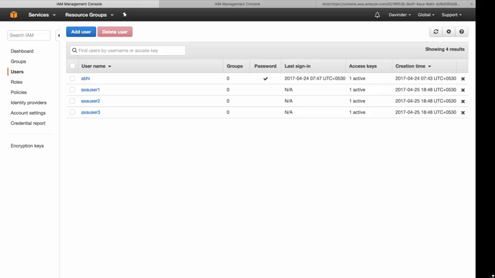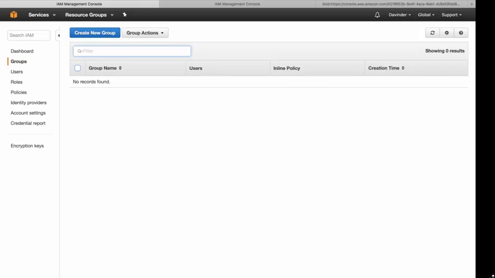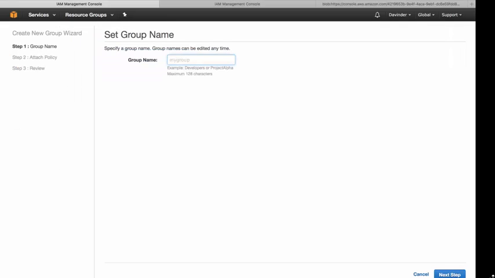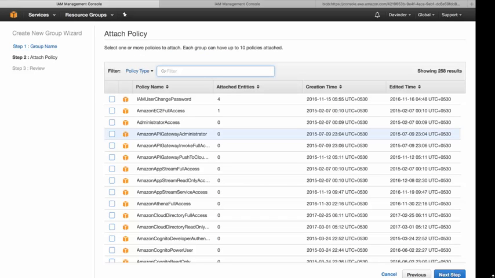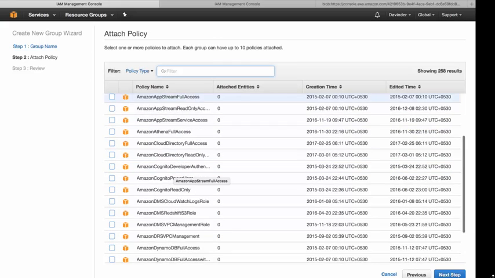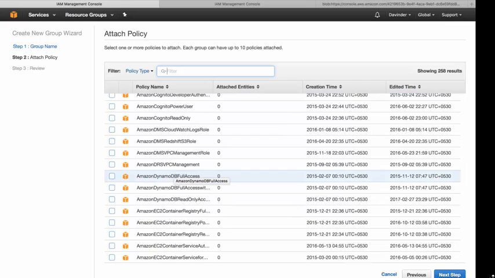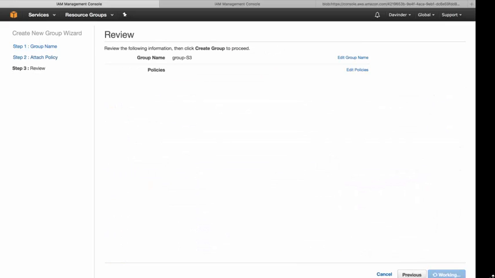Now, for one of the users, we will add a group. Just create a new group. So let's see, group S3. You can see the next step: any policy for this particular group. You can define a policy on a group, you can define a policy on a user. Let's say I'm not defining any policy. Just take the next step and create the group.